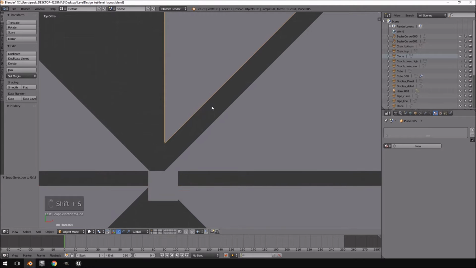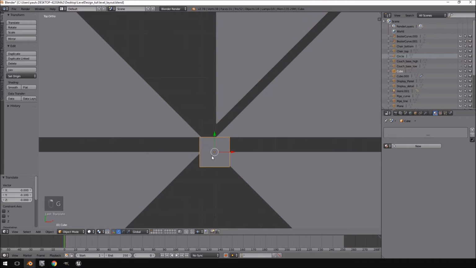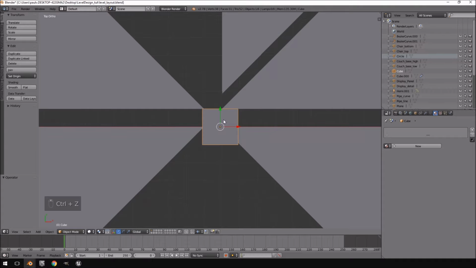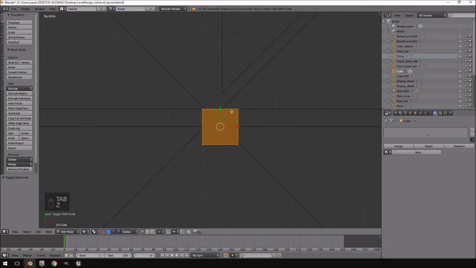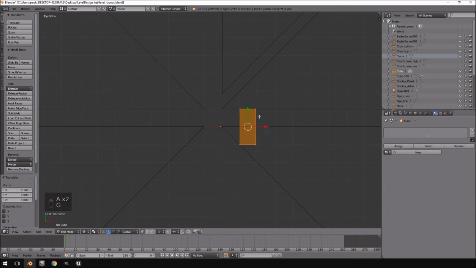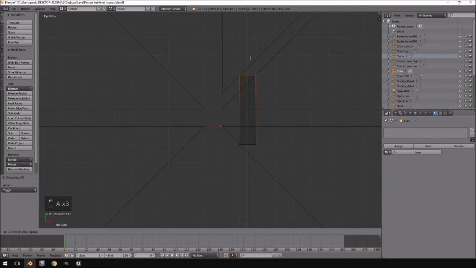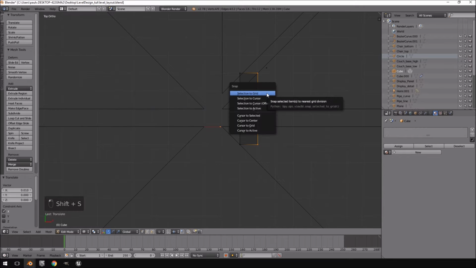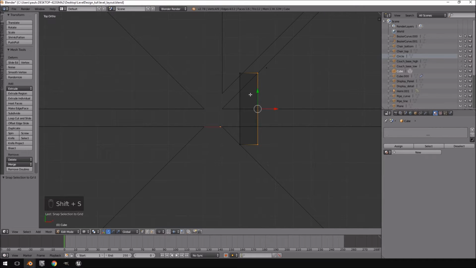There we go. So the only reason I'm doing this is I want to get an idea of how the corners meet up so that I can make this look a little bit better. So I'm going to go into wireframe mode, scale this down, select it, and move it all the way up there. I might need to snap this to grid because I want it to be one full unit.